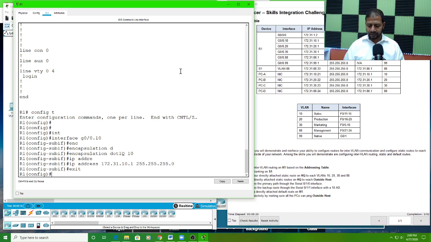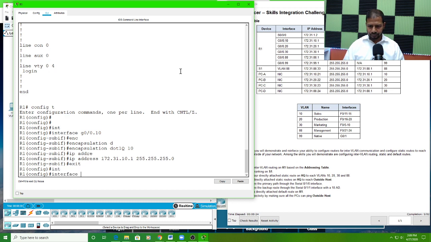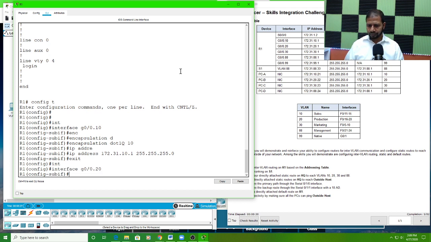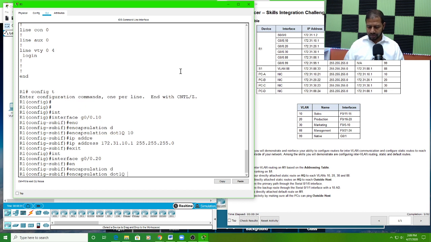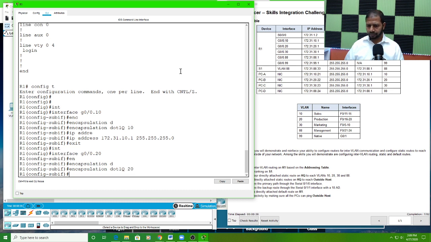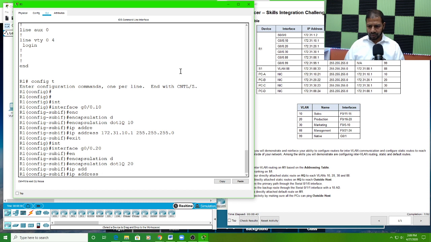So I'm back here. I'm going to type interface gigabit 0/0.20, encapsulation dot1q, and the VLAN ID should be 20. IP address, and this one I'm going to use the up arrow key. That's going to be easier for me.